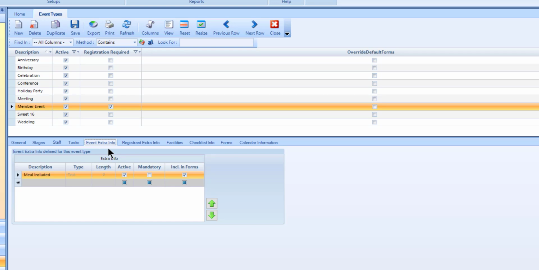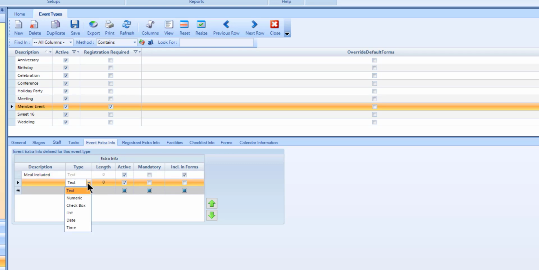To add an Event Extra Info field, enter a description and assign the type field, which dictates how this extra info will be answered. Enter a length when required, based on the type field, and enable the active flag to use this info when creating an event of this type. If the mandatory flag is enabled, this field must be answered when adding to an event of this type. Optionally flag to have this field included in event forms. If a list type is selected, an additional entry area will appear on the right to allow for value entries.